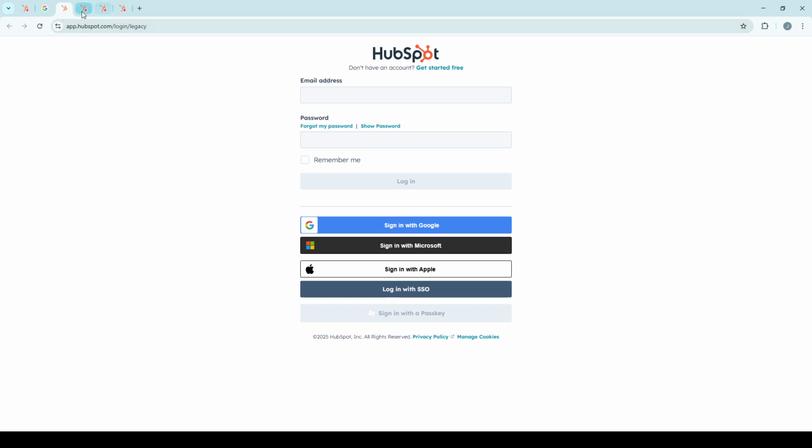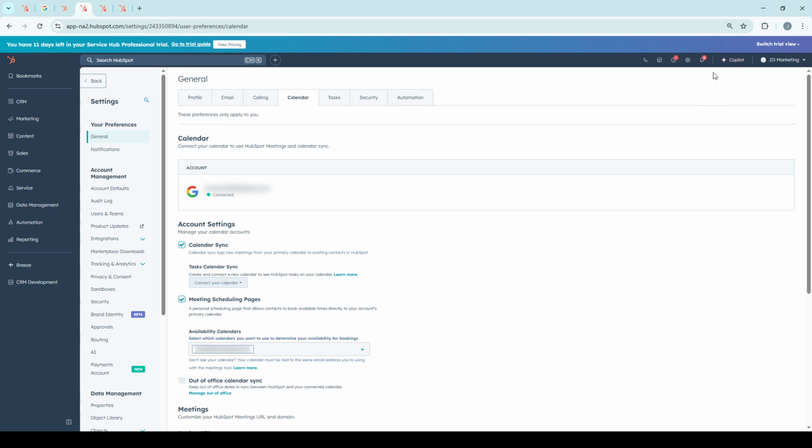Head over to the Settings menu. You'll find it by clicking on the gear icon, usually located at the top right of your screen. From there, select General, and then navigate to Calendar. This is where we'll start making the magic happen.